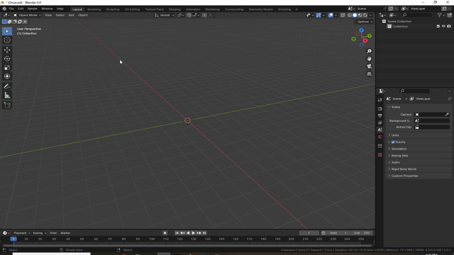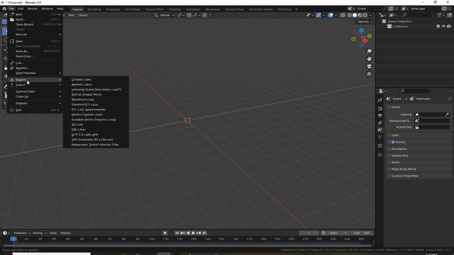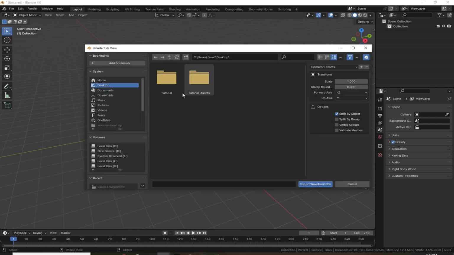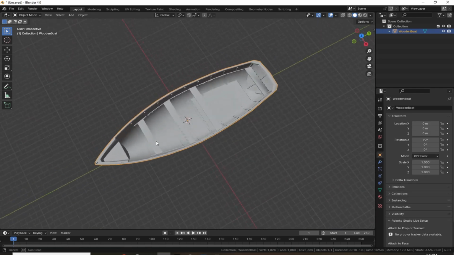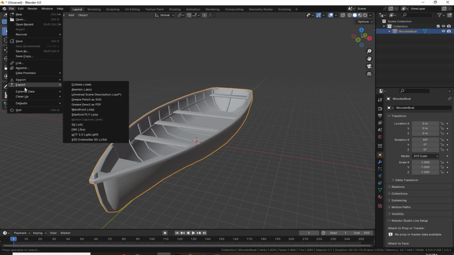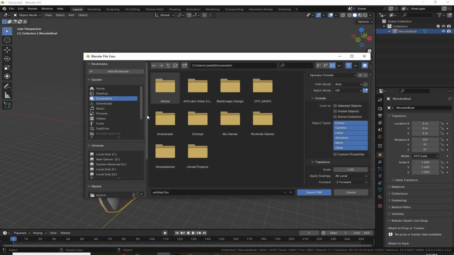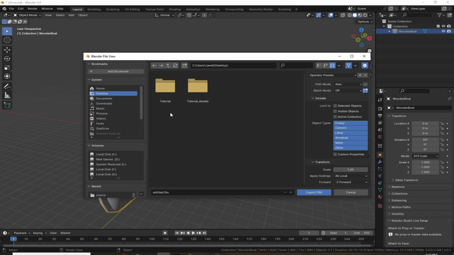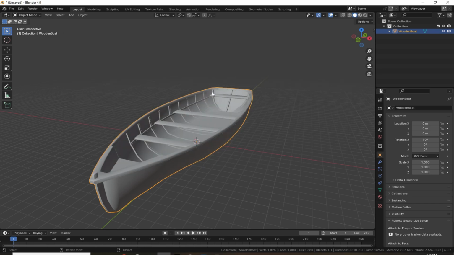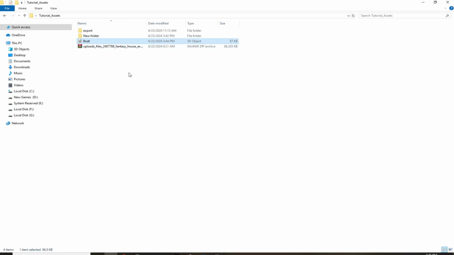Now let's just import the OBJ file from here. Import OBJ. I'm gonna import my file. As you can see, after importing it, let's just export it. Select the board, file, export, FBX, and go to desktop, tutorial assets. I'm gonna name it board, then just hit export. And here we have this board FBX file.